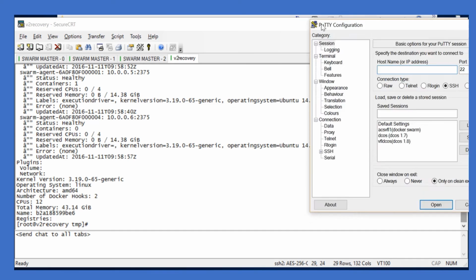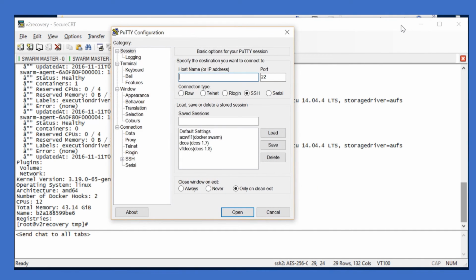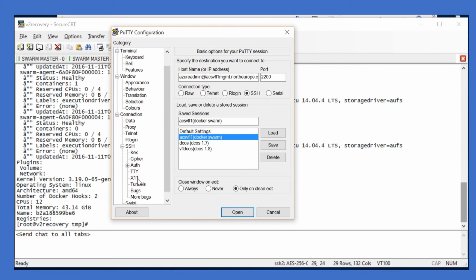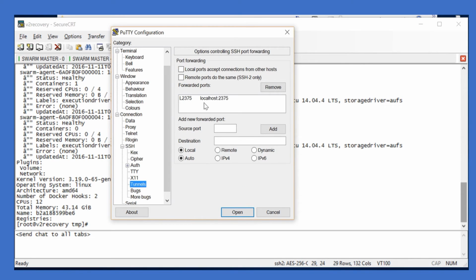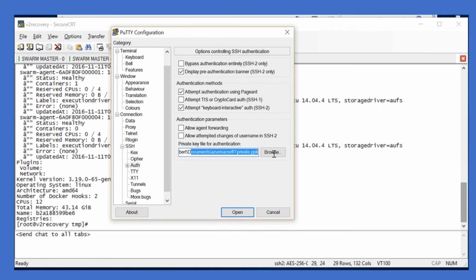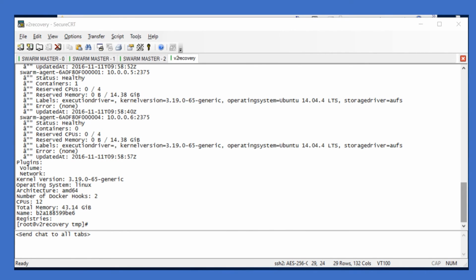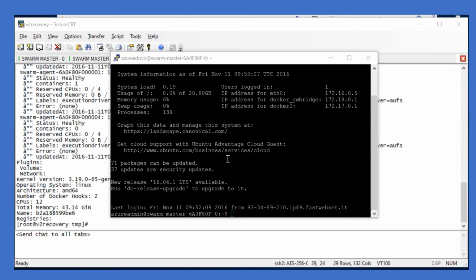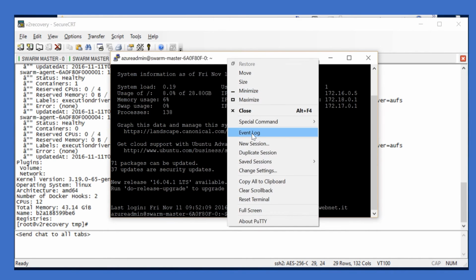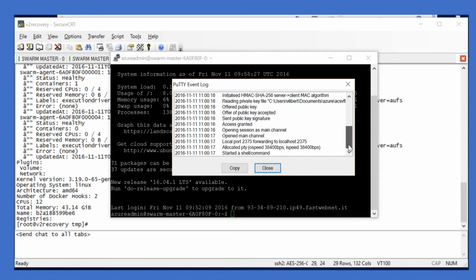So if I use something like PuTTY and show you where we set up the tunnel. So this is our Docker Swarm profile in PuTTY. Creating a tunnel, always using the same port 2375. Again, using the private key, open. So that's created an SSH tunnel. If you look at the event log, it shows you that the port forwarding has been set up.